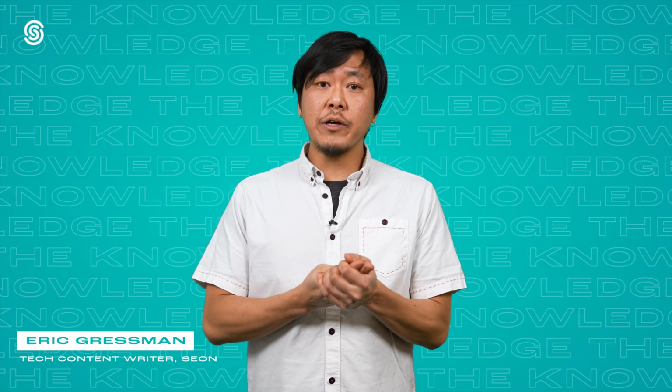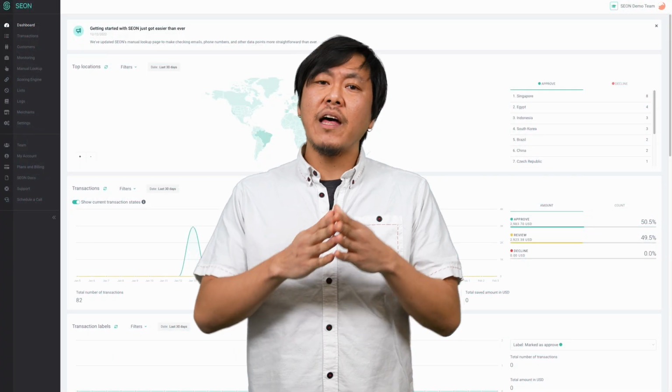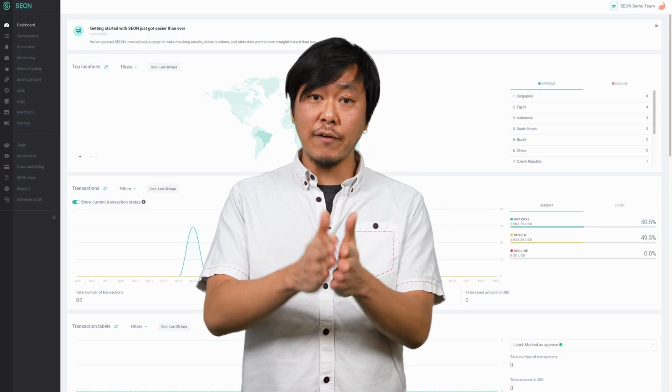The admin panel is where you'll get most things done in SEON. So let's take a look at the most important pages for fighting fraud.